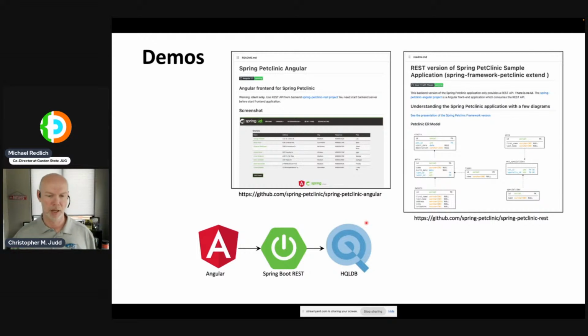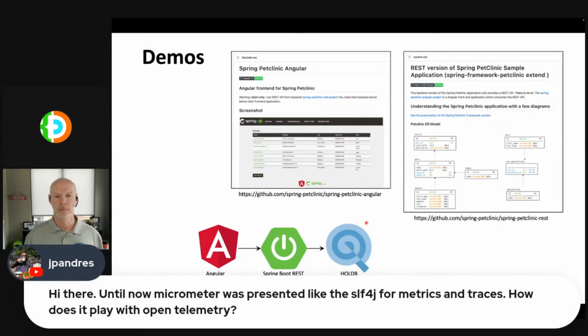So Chris, before you get into that, there's another question. Yes. It says here, I'll show it too for everybody. This is from JP Andres. He says, hi there. Until now, Micrometer was presented like the SLF4J for metrics and traces. How does it play with OpenTelemetry?